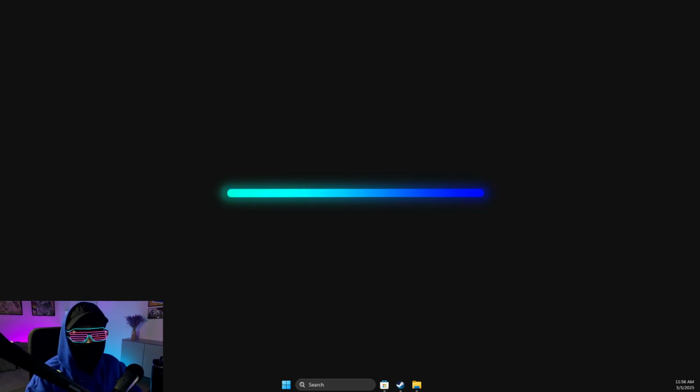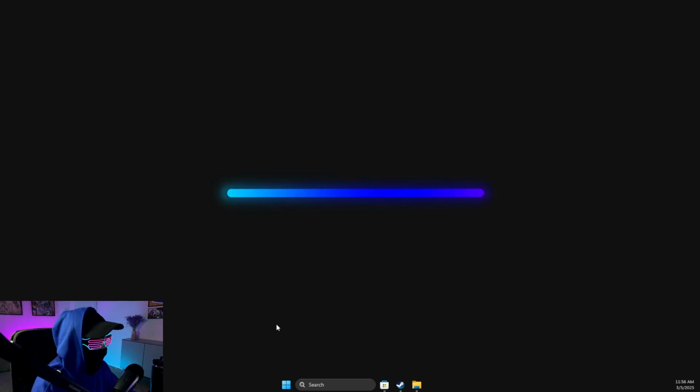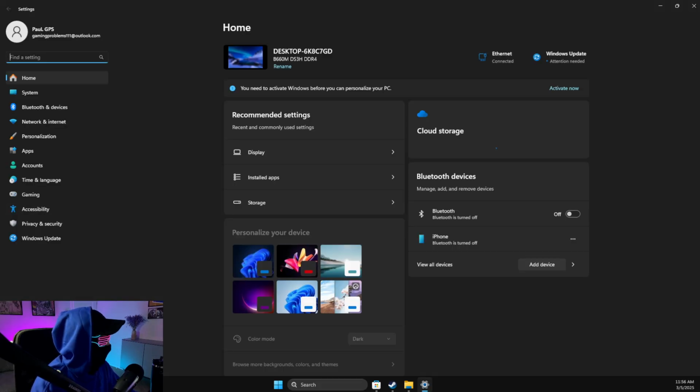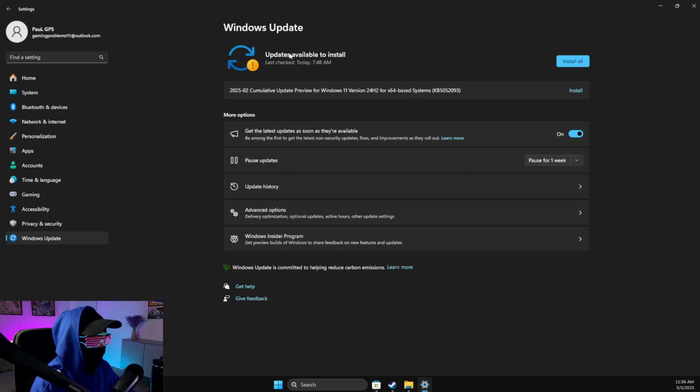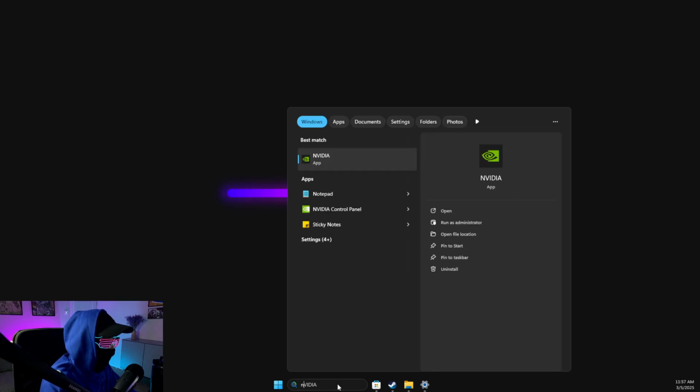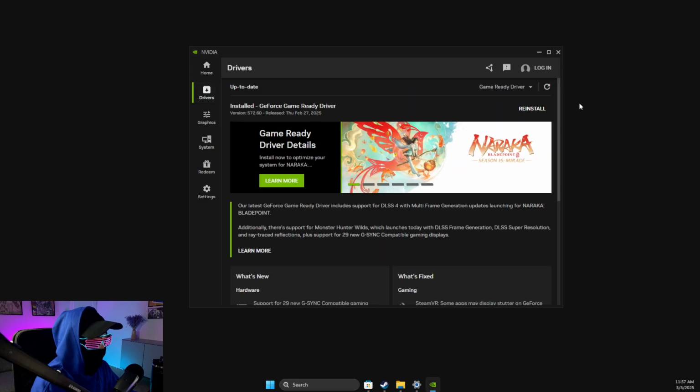The next thing that I suggest to do here is to always make sure that your Windows update and your GPU drivers are fully updated, because if this issue occurs, it's usually with your GPU. So go to settings, then go to Windows Update, check for updates. If there is an update, install it. Same with your GPU. I'm using NVIDIA, so there is the NVIDIA app. And then just go to drivers and install the latest drivers.